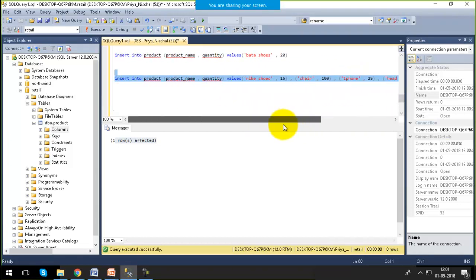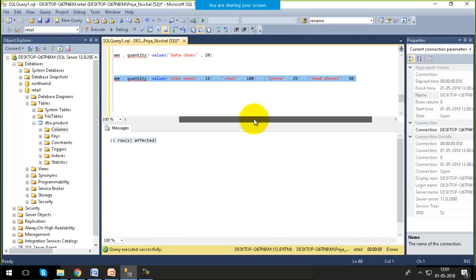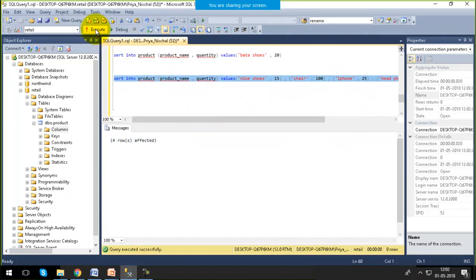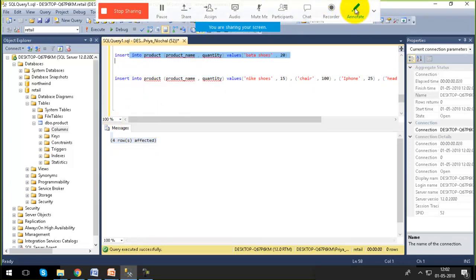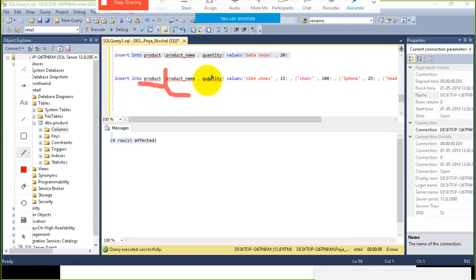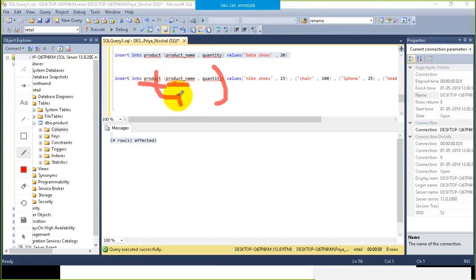Four different values, four different records that I want to insert within the product table. Now if I execute, four rows are affected. So this is how the insert statement works, and the syntax: make sure that you write all of the columns that are present inside that table.